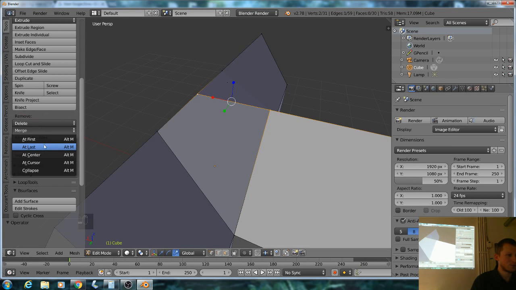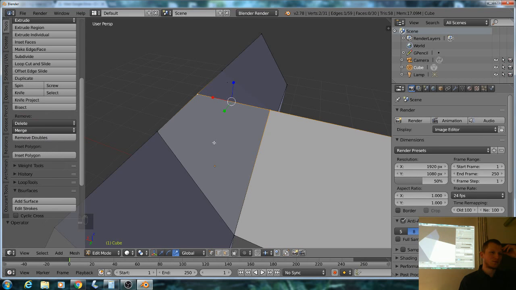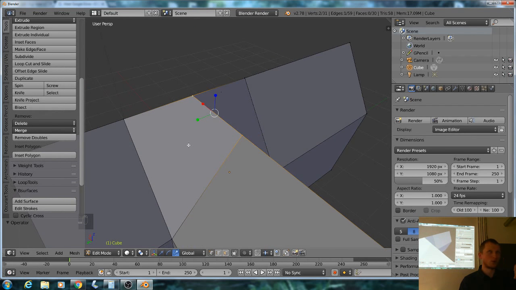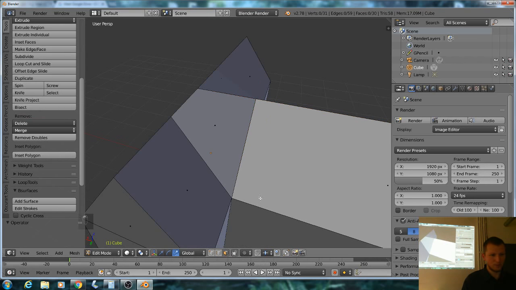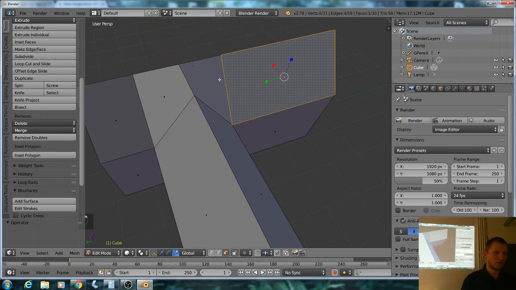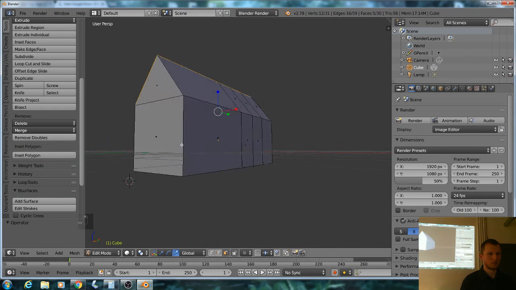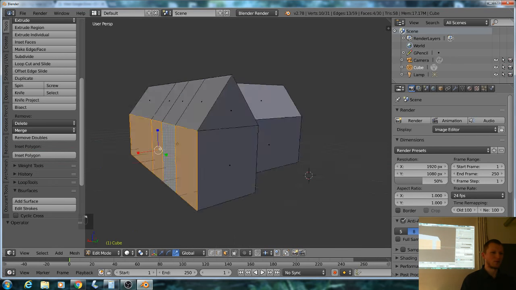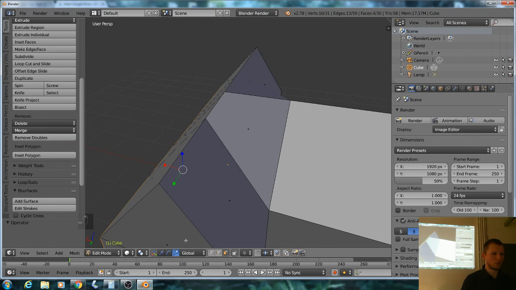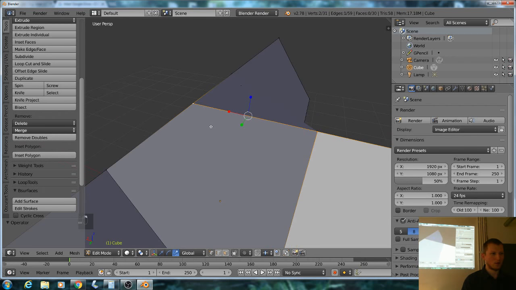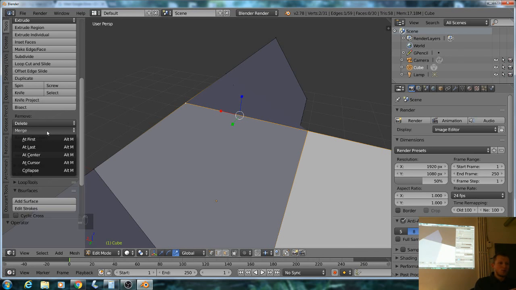But we could also use the 'at first' and 'at last' options. The order in which you select objects and vertices and edges is also important. If you select many faces, as you can see, then the last selected face is colored a little bit differently. So whatever I select last, it's lighter. So basically, if I select two vertices and use the merge command, then 'at first' and 'at last' refer to the order of selection.